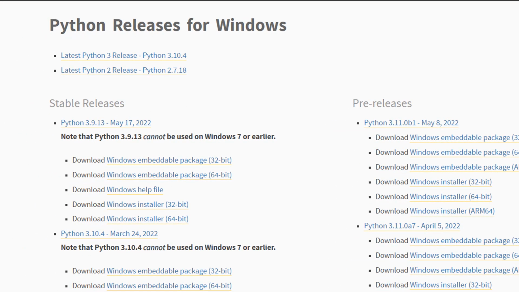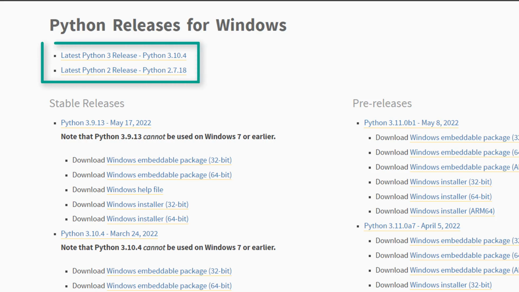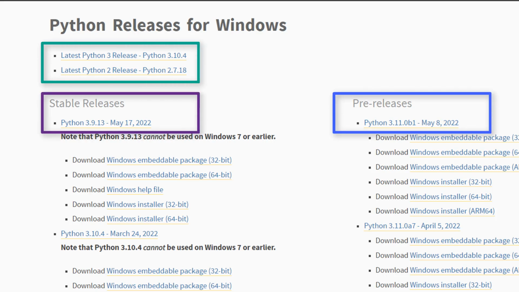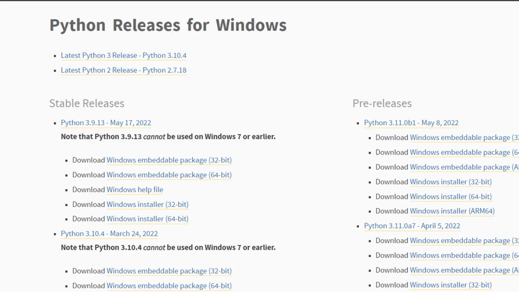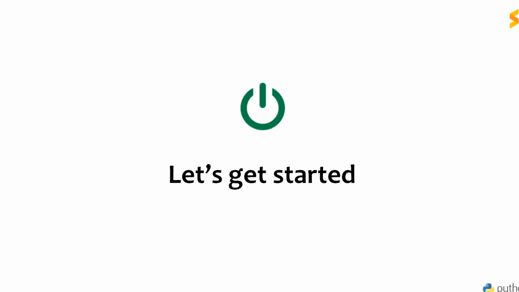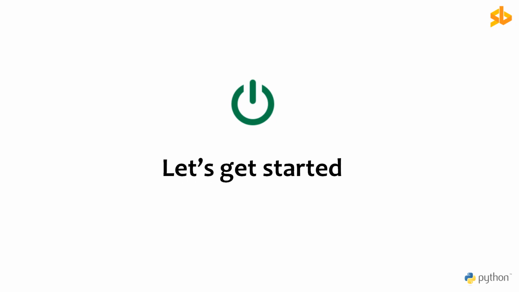Also notice there is something called latest release, there are stable releases, and then there are pre-releases. What are they and what's the difference? We will learn about them in detail in this video. This will give us a better idea on choosing the right Python version for our environment. I hope you find it interesting and informative. Let's get started.